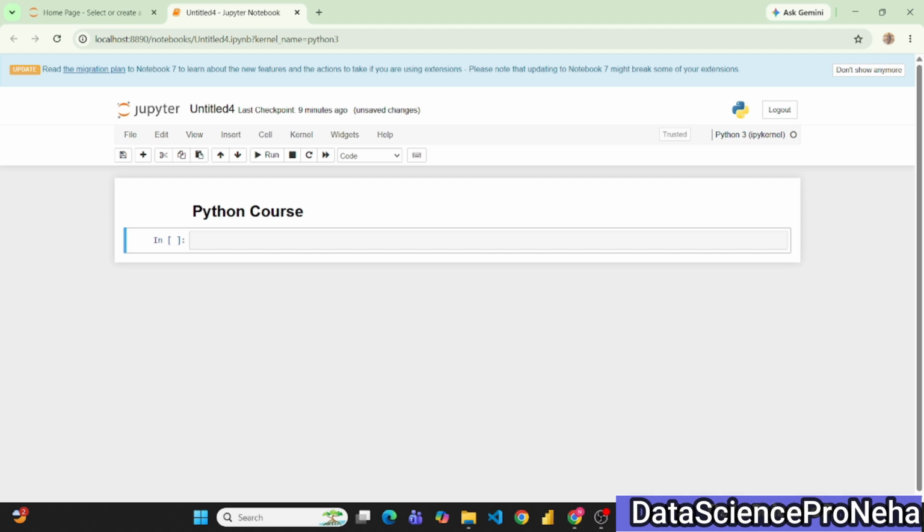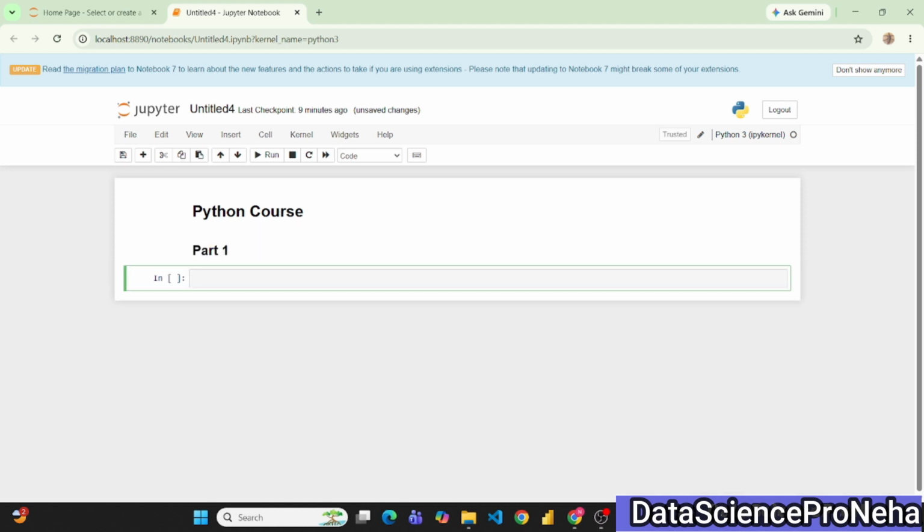Now you want to write the main heading. This is the title, and you write the title with the help of one single hash. Now you are going to write the main heading. First convert this cell to Markdown, so type M, and here you write two hashtags, space, and you write Part 1. Shift Enter to run the cell. Either you can do Shift Enter, or you can click on this run button.